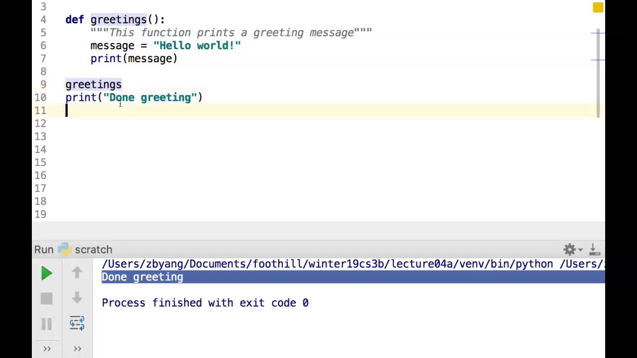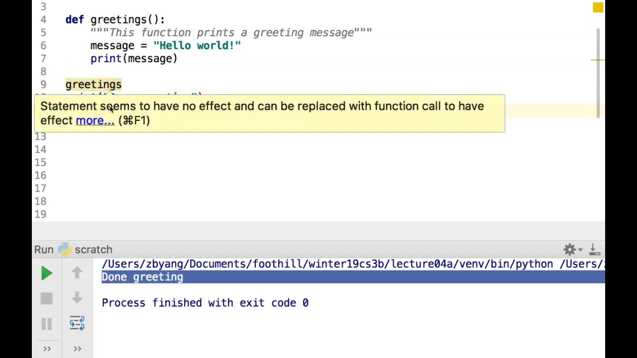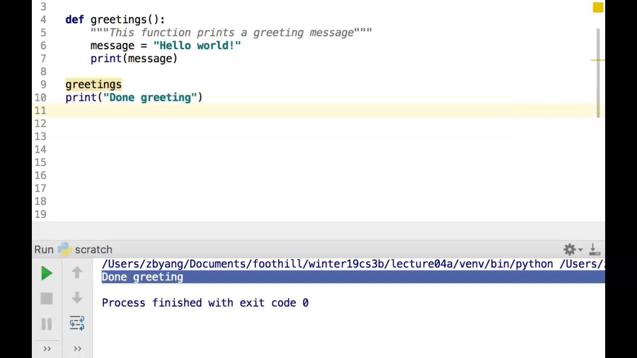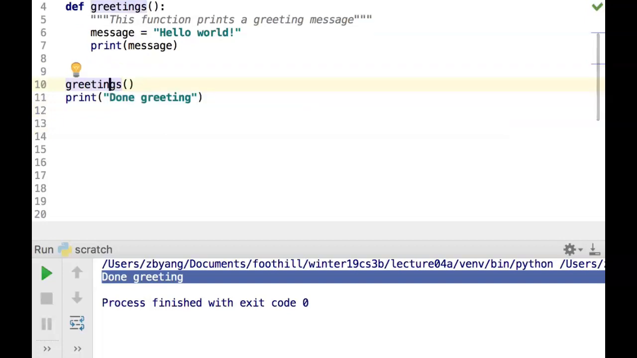And I think PyCharm does warn you that this statement doesn't do anything, so you should probably replace it with a call to have effect. Does it actually fix itself? Yes, if you heed the warning of PyCharm and tell it to fix it, it will actually fix it for you. It realized you probably meant to call it. So remember to put parentheses after the name of the function when you want to call it.